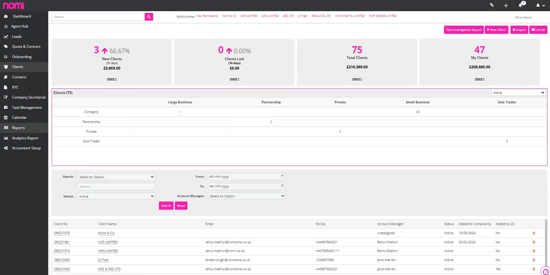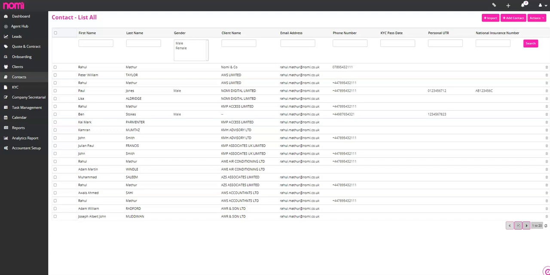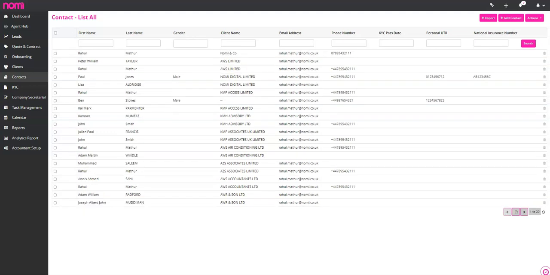After this, we have the contact section. So under contacts, whenever we are looking forward to import or add any contacts there, we have to just click here like add contact, or we can import them in bulk using the template file. And whenever we add the limited companies or the LLPs, then the partners and the directors are also added as the contact. If you want to import them as a contact, then they get listed on the screen.